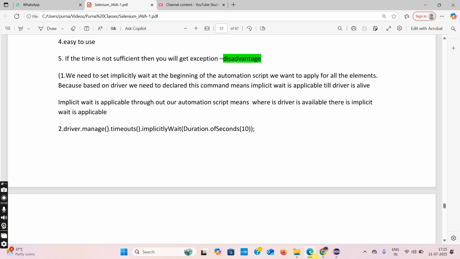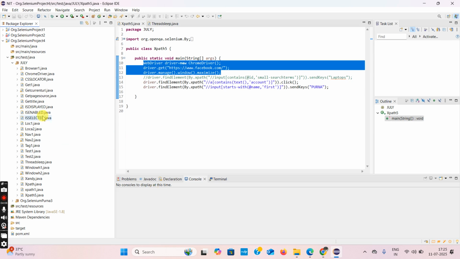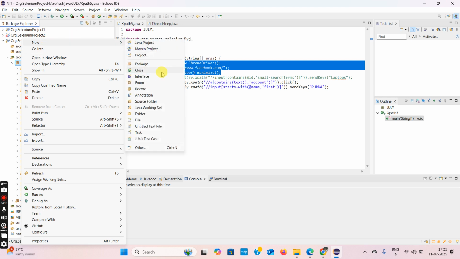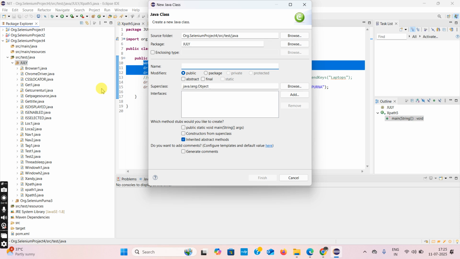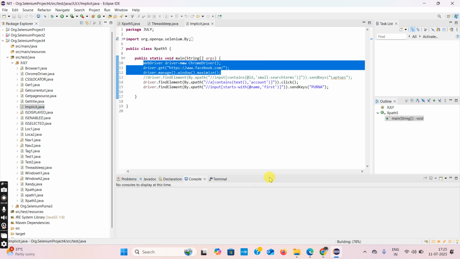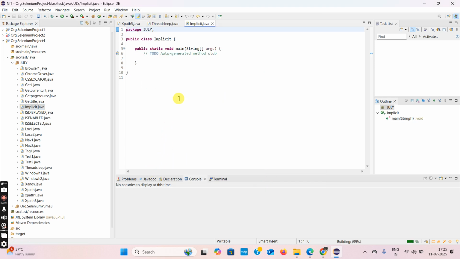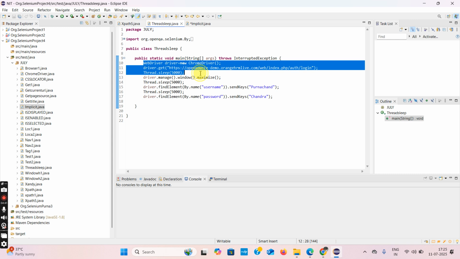Now we can write one program. Just now create one class. The class name is implicit. Click the checkbox for public static void main(String[] args) and finish. After finishing, we can import the WebDriver and the driver.manage().timeouts() method. First we launch one browser, the same way we launched it with Thread.sleep.